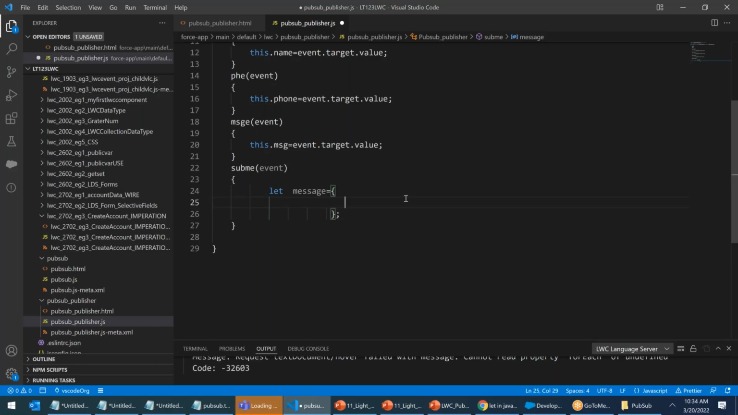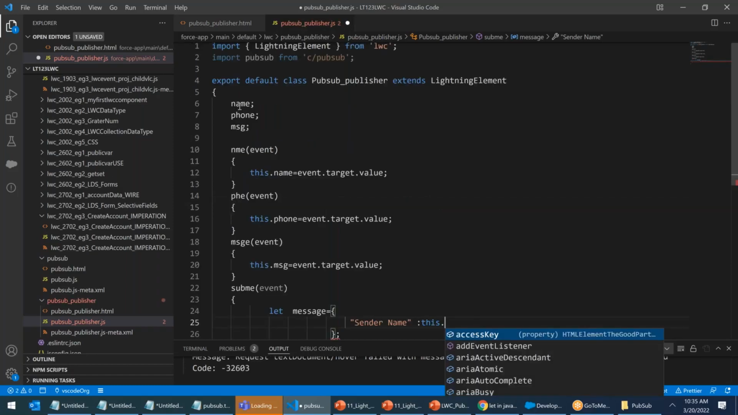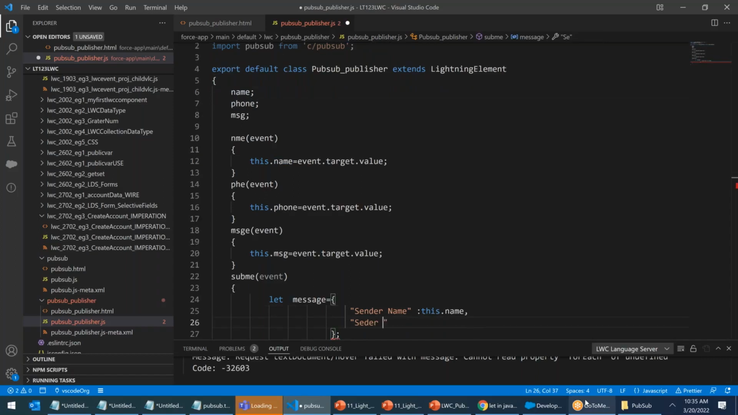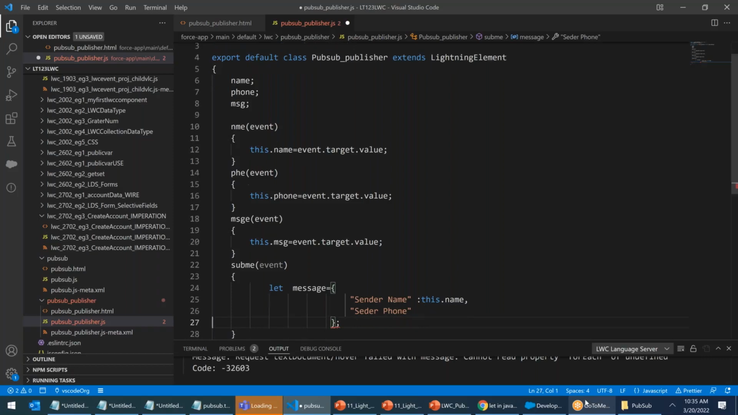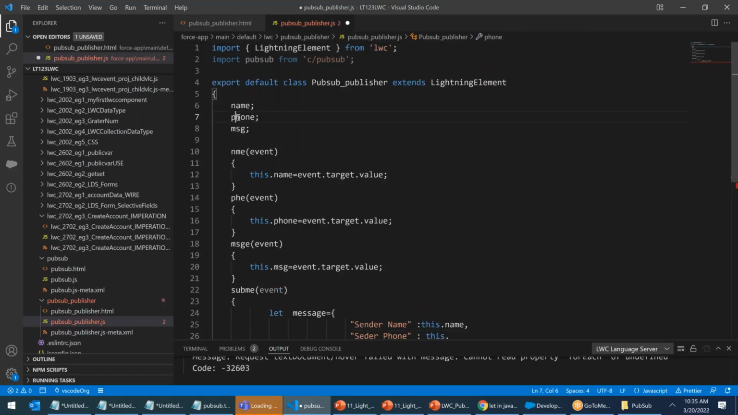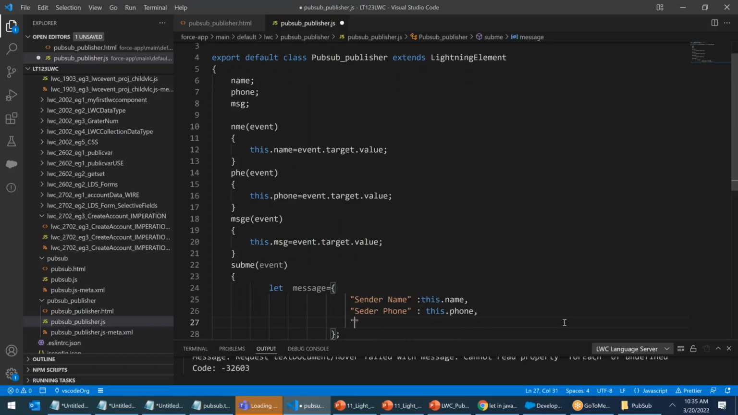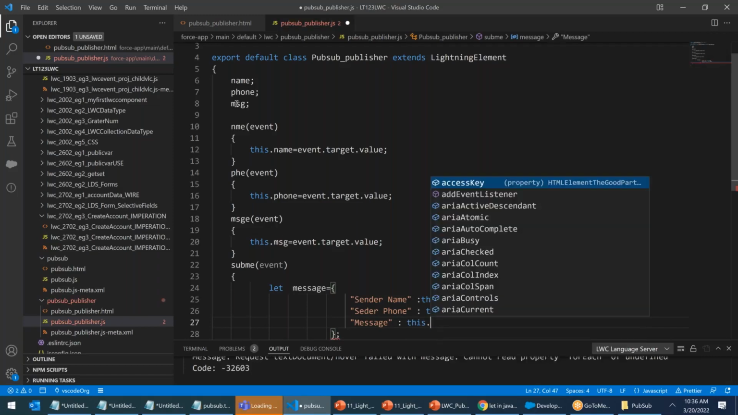Here I will say key, let's say, name of the sender. Sender name, colon. Where is the message? This dot name, the name is stored in name. Sender name will come from here, this dot name. Next, sender phone. What is a sender phone? Key value, this dot phone. Whatever you captured. Next, message. What is the message that you want to pass? This dot MSG.